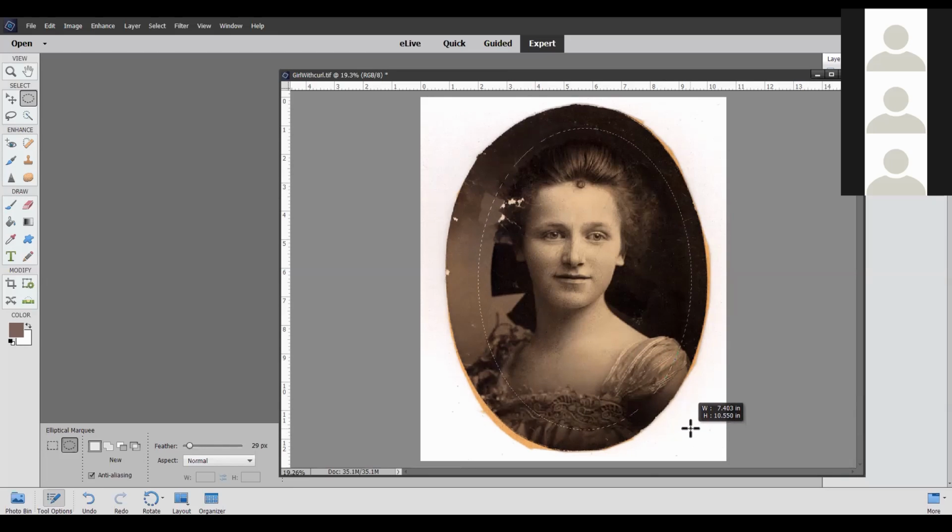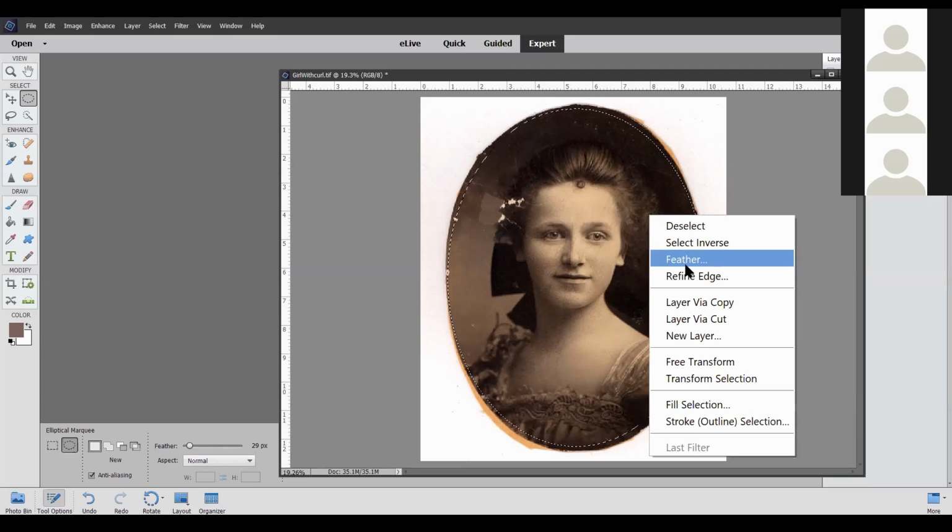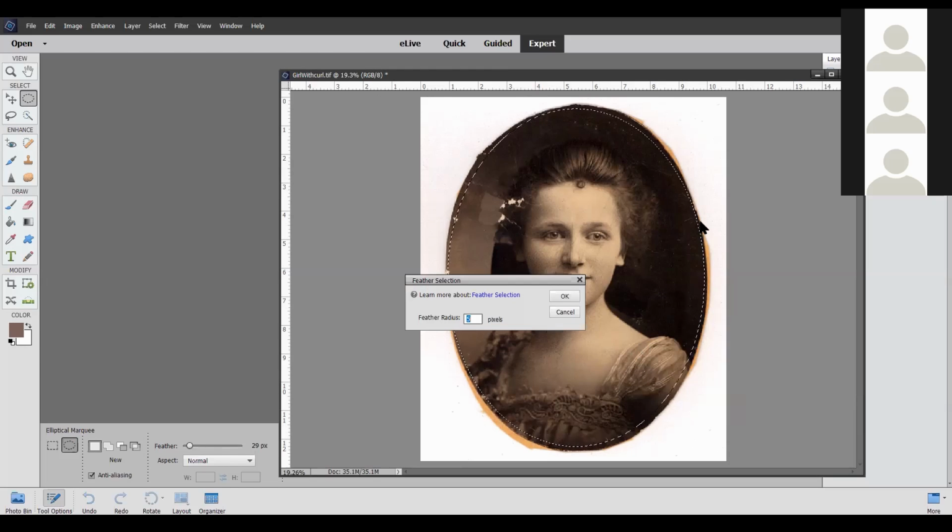Now, in order to get this where I want, I hold my space bar down and move it with my cursor. And you can do that in Mac too. The space bar works in Mac. And I can move it up with the space bar until I get it where I want it. So I've got it where I want it, and I'm going to right click. And here we go with the feather. We're going to give it a 50.